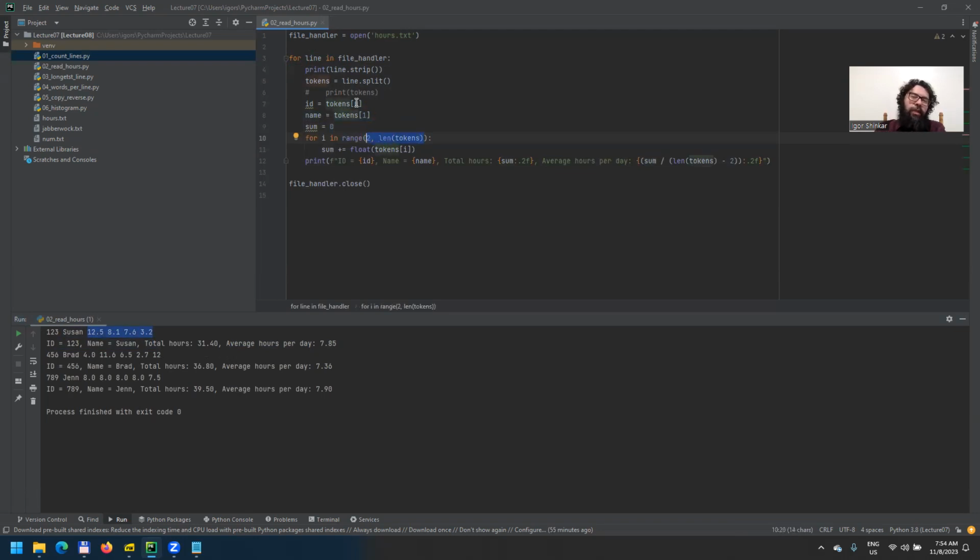Why do we start from 2? Because 0 and 1 represent the ID and name, so we skip those. We start from 2 and iterate over these numbers and compute the sum. Then we can return the sum, and not only the sum, but also the average. The average is the sum divided by the number of tokens minus 2. The minus 2 is because we subtract the ID and the name.